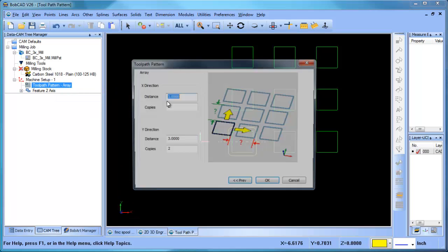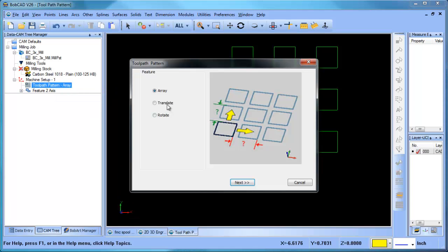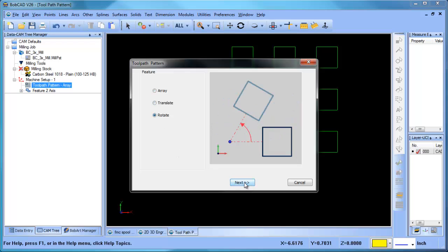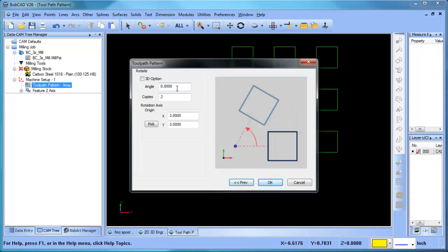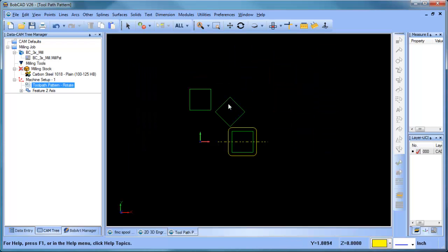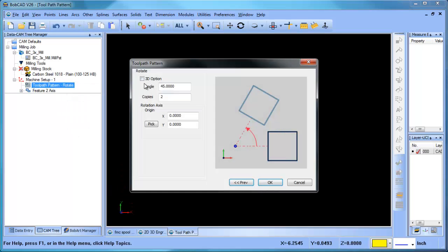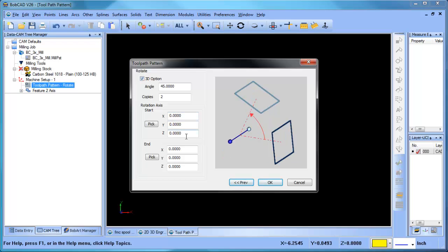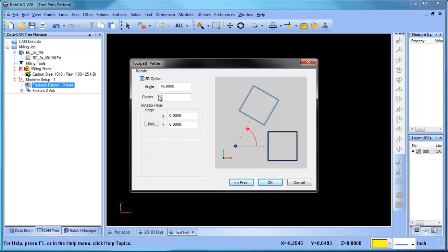If you come back in here and let's say we change this to a rotate, what that's going to allow us to do is say our origin is going to be 0 and 0, and we want two copies at 45 degrees, okay? So then that's going to take this one and rotate two copies at 45 degrees. You also have a 3D option, a 3D rotate. That's where you can pick a center line for it instead of it just being based off of world zero. So that can be very useful as well.